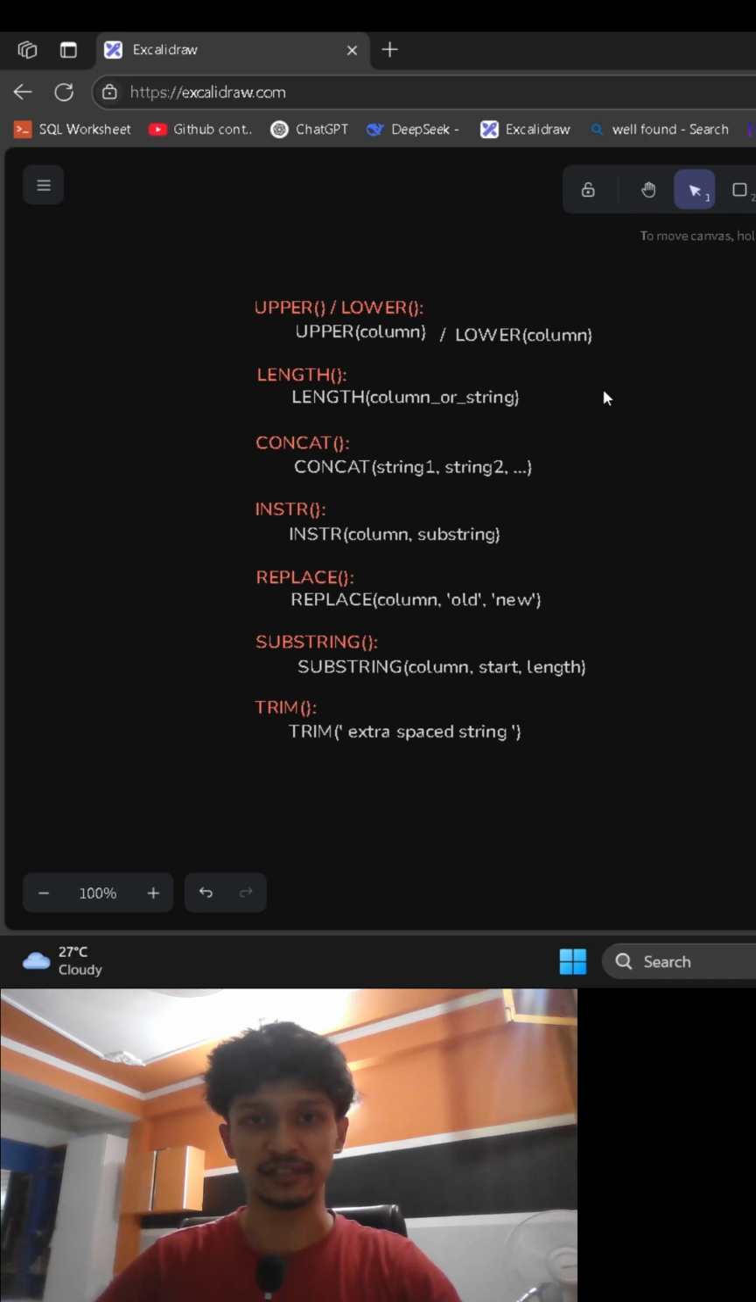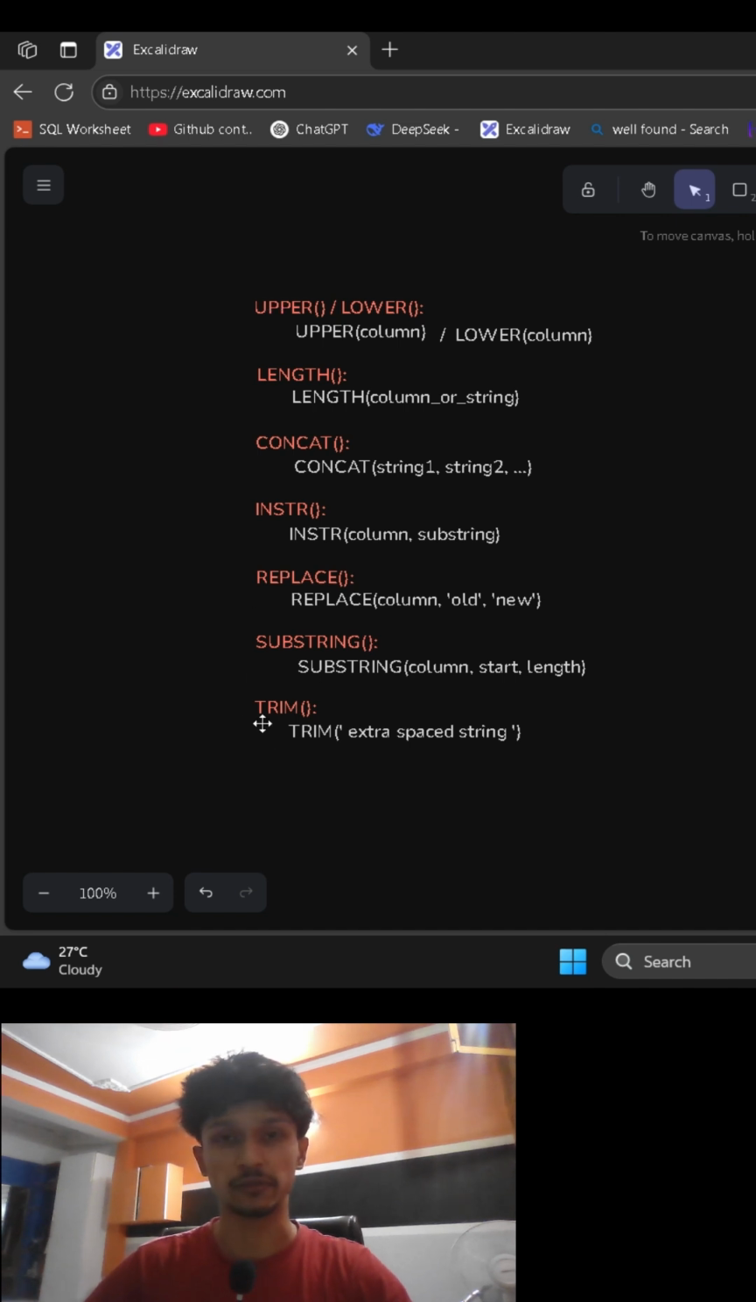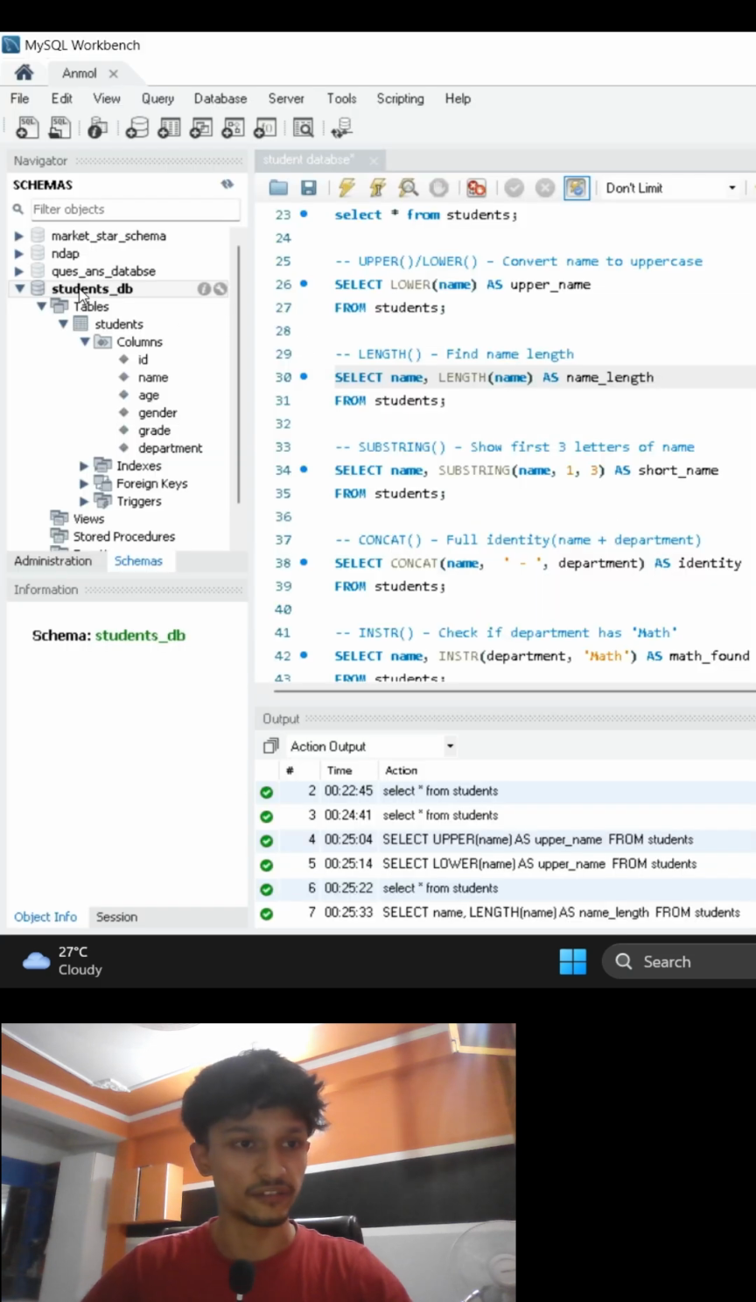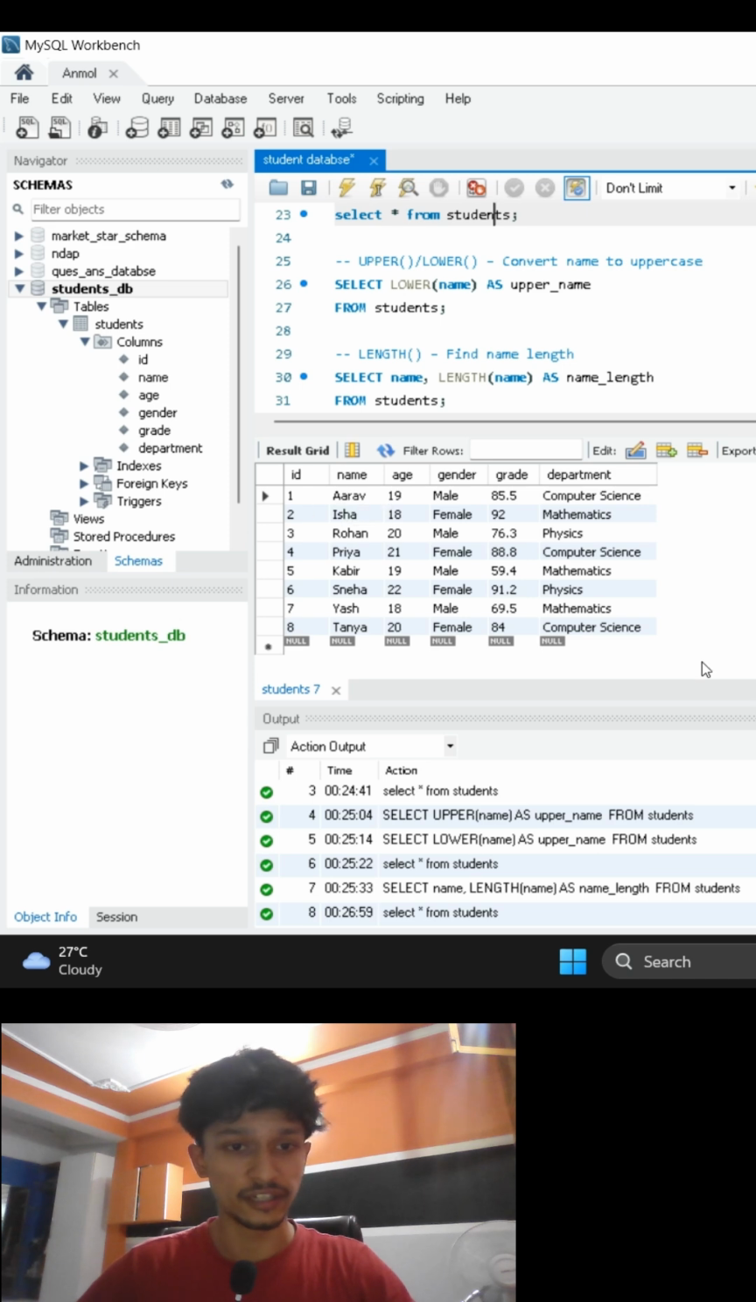Today we are going to master SQL string functions. As you can see, these are some of the most commonly used string functions, which are very useful in data cleaning. You can pause the video and look at their syntax. Now, I have a student DB database in which I have a students table with the following columns. This is the data of my students table.